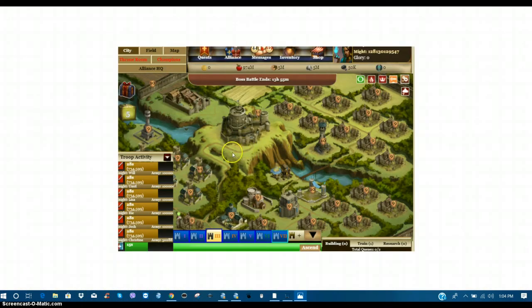Okay, now you understand how to do screenshots. It's very easy to do. No fuss, no muss. It's real easy.